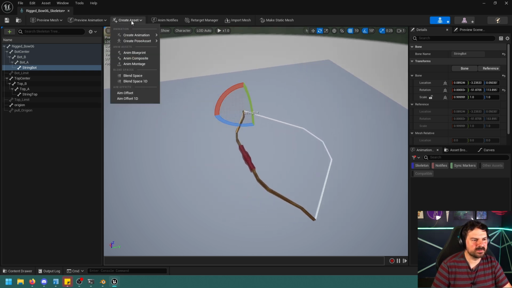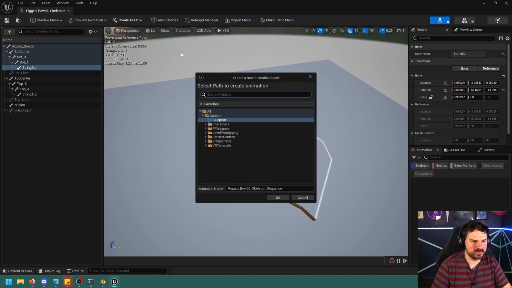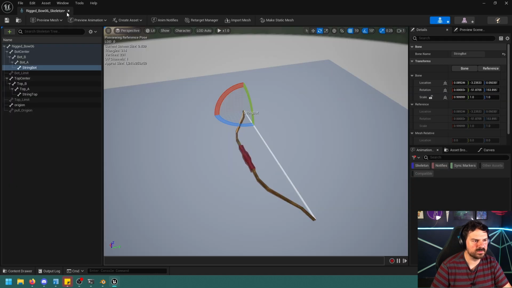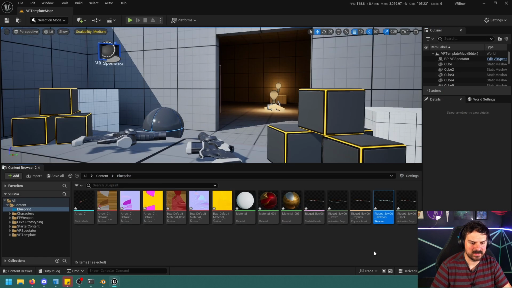We will then go back up to create asset, create animation, current pose, and we will change this to drawn. Okay, now we have a drawn pose. Close that. We can also close this now.